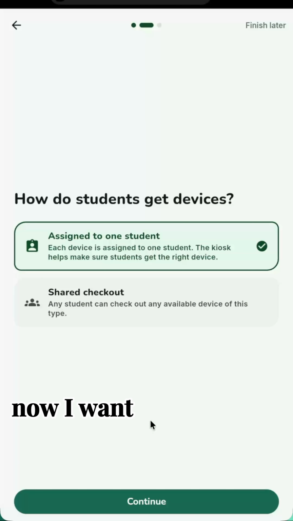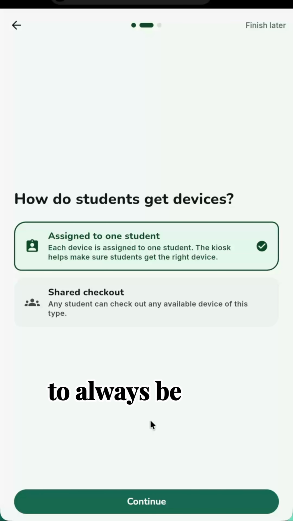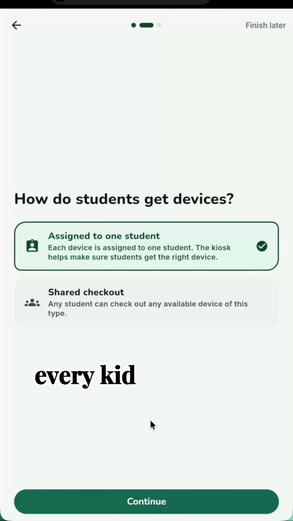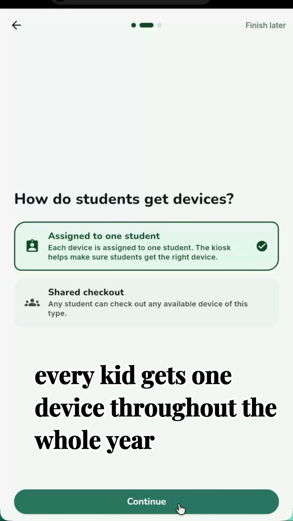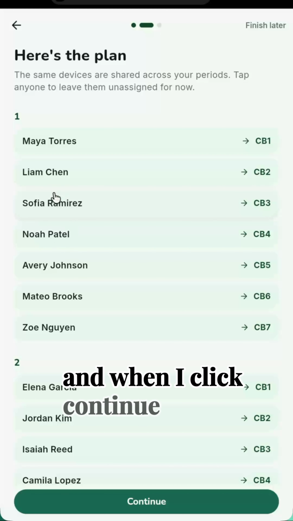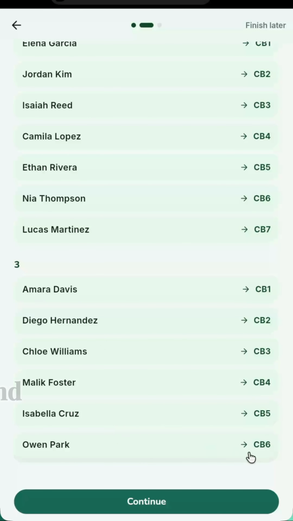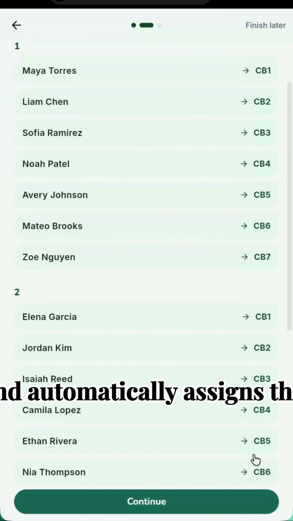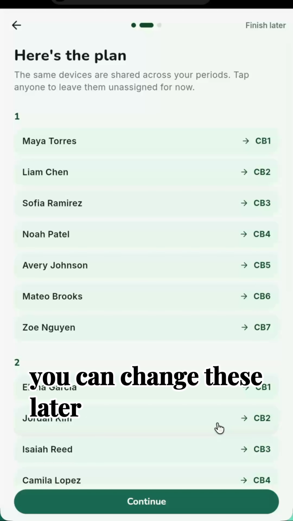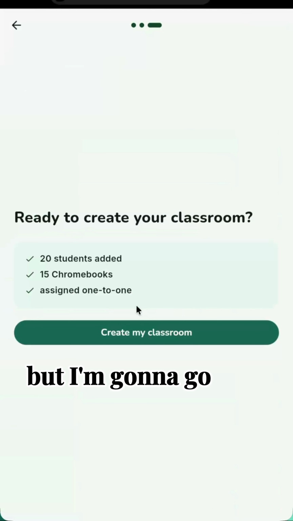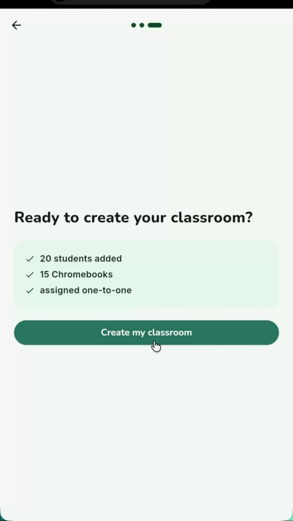Now, I want my devices to always be assigned to the same student. Every kid gets one device throughout the whole year. And when I click Continue, you'll see it automatically matches my students by class period and automatically assigns them a Chromebook. You can change these later if you would like, but I'm going to go ahead and go with the basic mapping. Our classroom is ready.